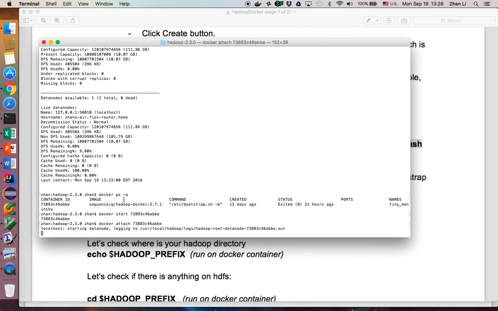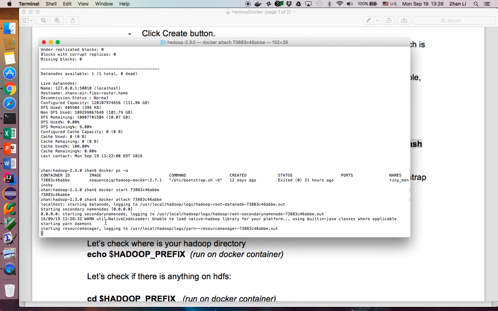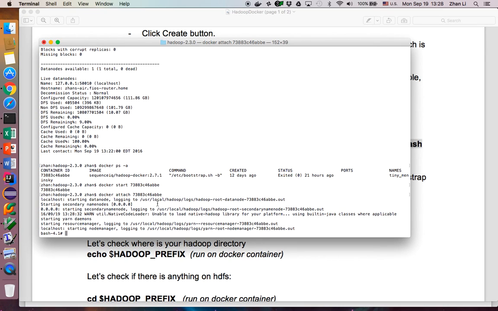So here you can see that Hadoop is starting the data node and also the name node, which is the same as when we set up the pseudo-distributed cluster on our laptop. But here you do not need to worry about any configuration files. So here I think the Hadoop home is /usr/local/hadoop.